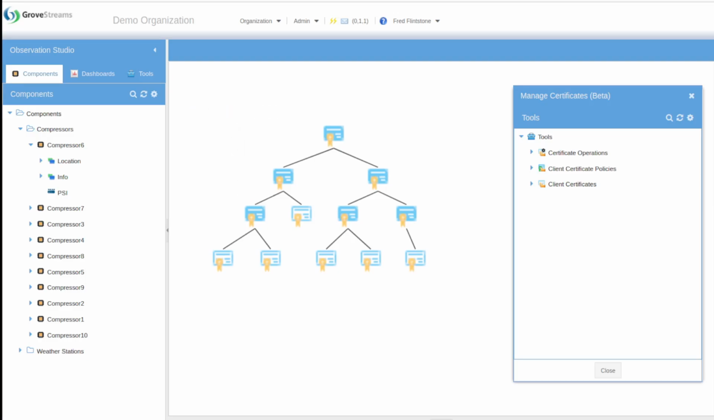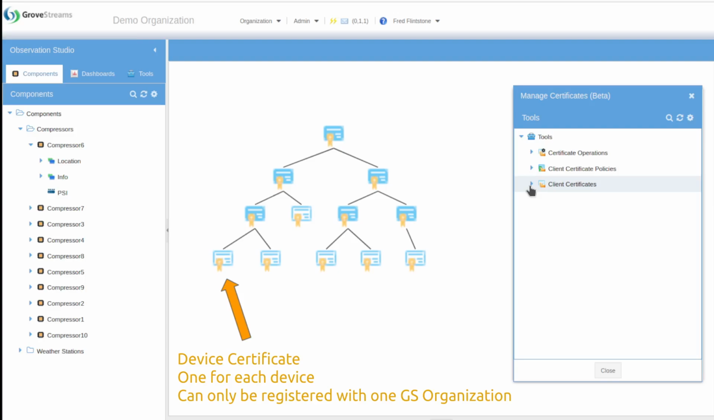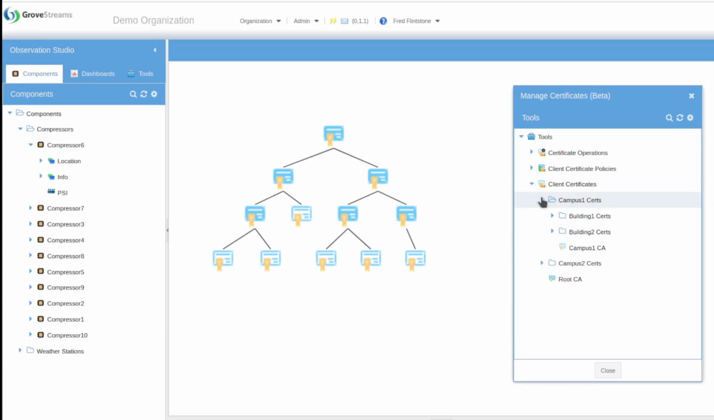Let's go over some certificate best practices. Each device should have its own certificate, the leaf in the chain. That's not a GS requirement, but it's highly recommended. The certificate folder inside GroveStreams should mimic the certificate hierarchy chain. This makes managing large clusters of devices easier, allows for disabling any part of a chain, and lets policies aggregate as they move up the chain.